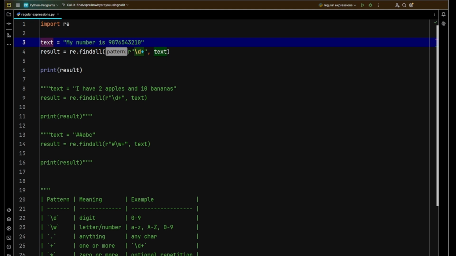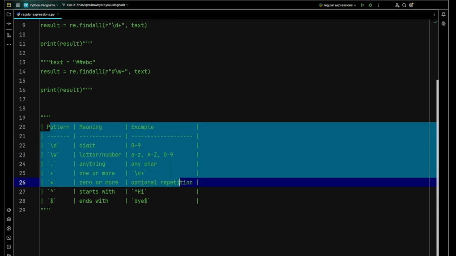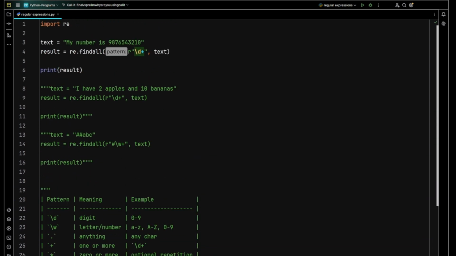A regular expression is a sequence of symbols or characters which express a string or a pattern that has to be searched for within a longer piece of text. So here, for example, we have the text "my number is" and then the result. Here we're basically looking for the pattern in this variable text. And here we have all the patterns and their meanings, in a table over here.